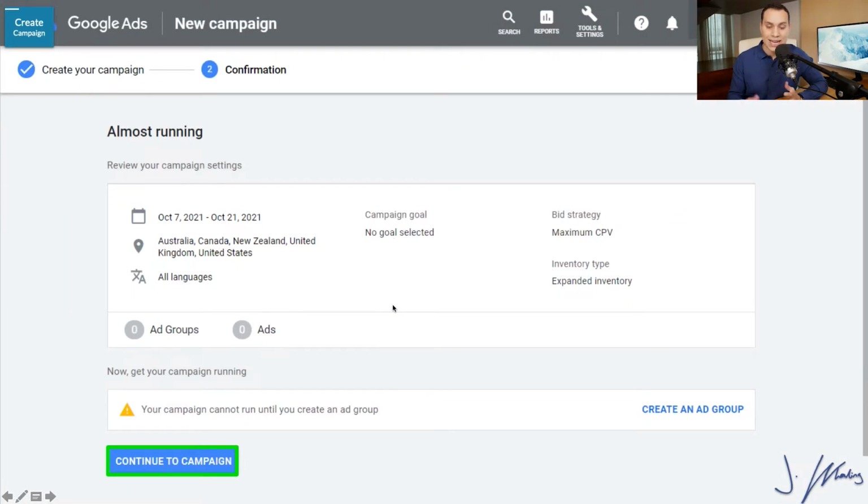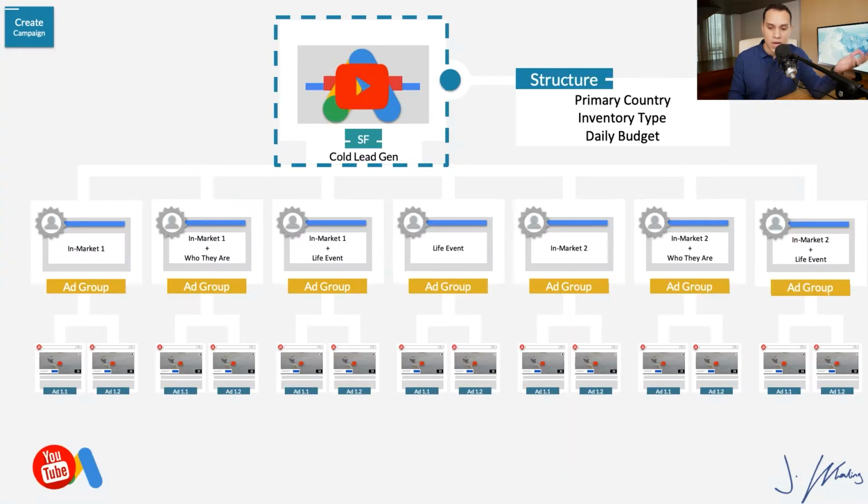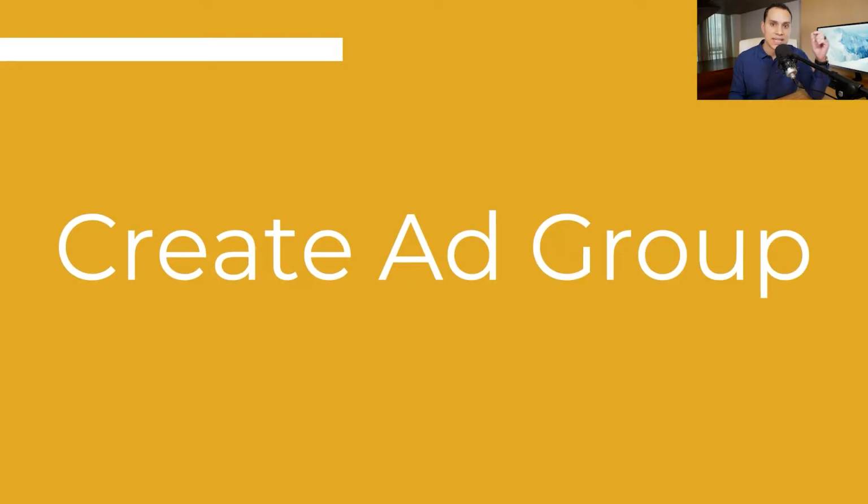So our campaign is now created, and we can continue to the campaign overview. When I click continue, our campaign is created and it's scheduled, ready to go. Of course it's not going to do anything because we have no ads, and more importantly, we have no targeting or ad groups telling Google how we want to target people, or who we want to show our ads to. So now that we've completed the top of this diagram, we're ready to create our ad group.